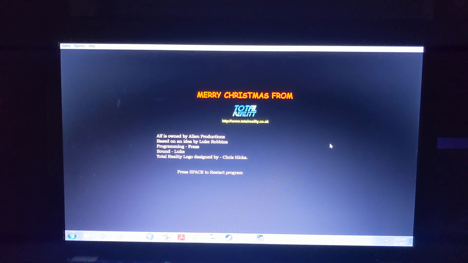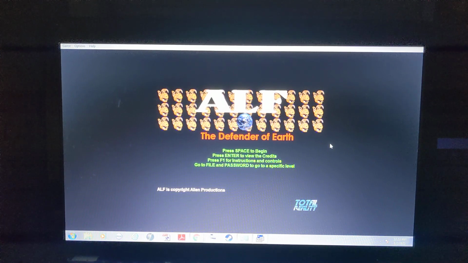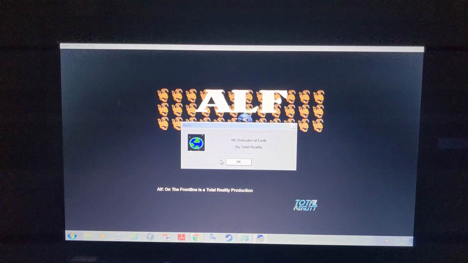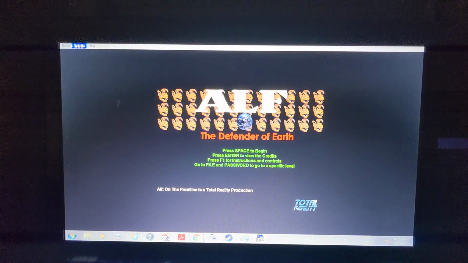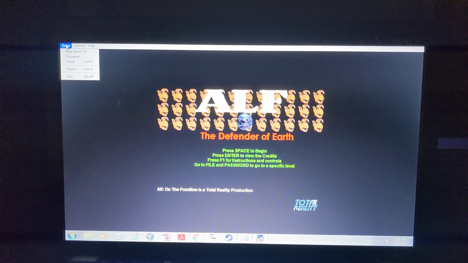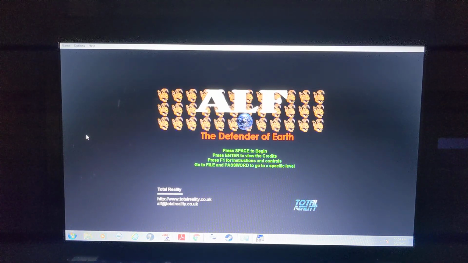We read this before. And back to the beginning. Okay, and I think that's about all to see. Let me just double check. I think there might be something here. Let's see what the about says here, just so you can see. It says ALF Defender of Earth by Total Reality. And that's all it says. How to play, we looked at and gave us that WRI file. Okay, and there you go. That's the game, ALF, the Defender of Earth, fan-made game from the year 2000 from Total Reality.